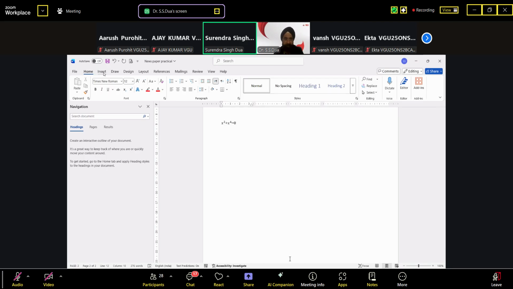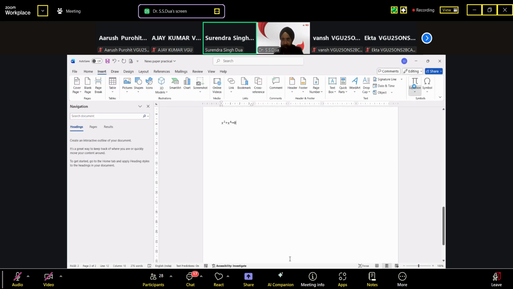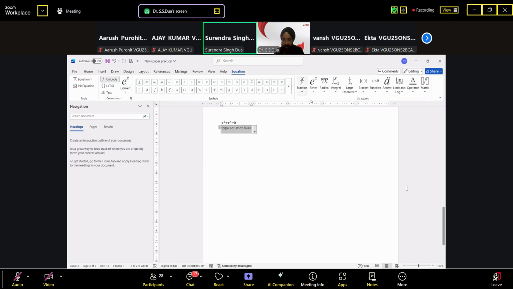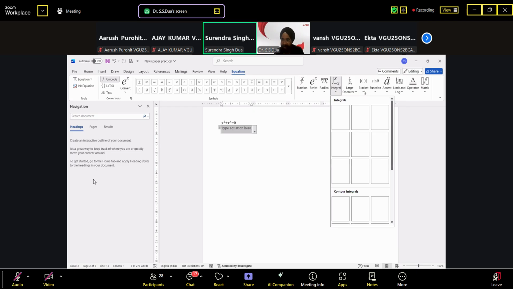Many kinds of equations are available by default in Word. You can see it is the area of a circle. You can insert your own equation, insert an equation like this one: integration form, summation form, bracket form.